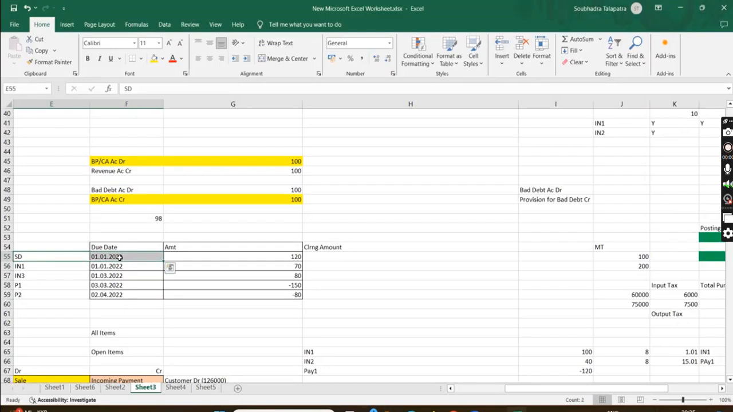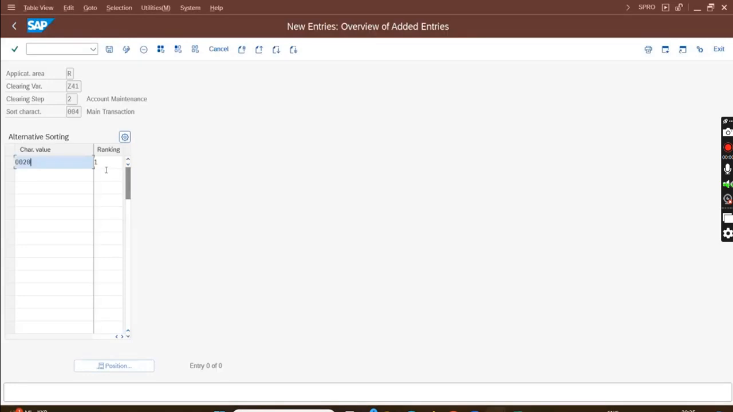It varies from business to business. If you don't have such a requirement, say you are in BRIM and there is no security deposit functionality in your project, then you don't have to add this alternative sorting. But if you have that requirement that whatever happens you want to give it one, then 0000 will get one, maybe 0100 you can put rank 2, then maybe 0200 you can put rank 3. Everything else will follow according to the characteristic value.